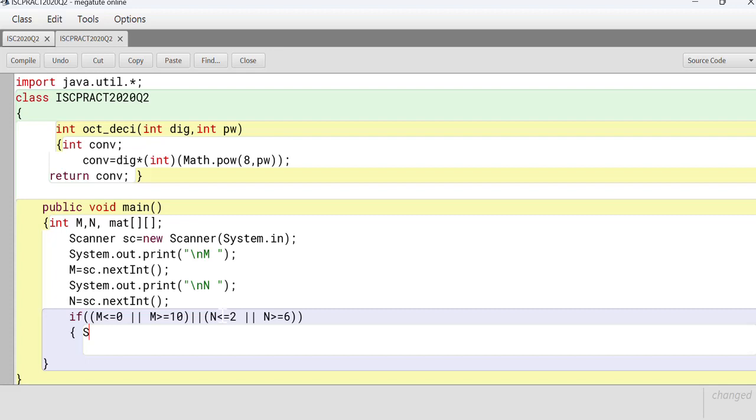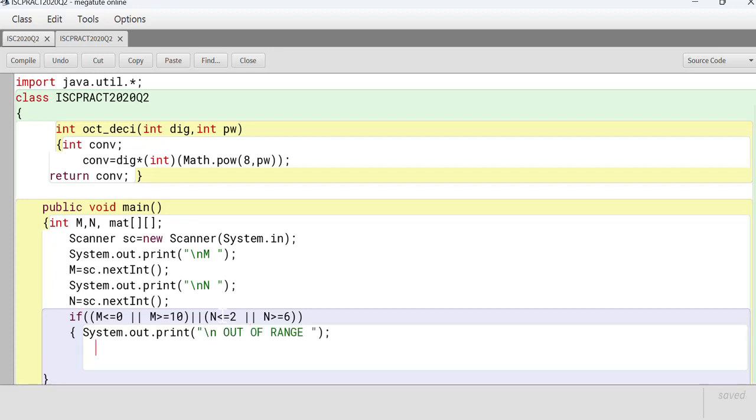System.out.print, new line, out of range, and my program shall end. I am writing the messages in capital letter because the question also prints in that way, out of range. Although it does not matter. System dot exit. Okay, your program will end now.